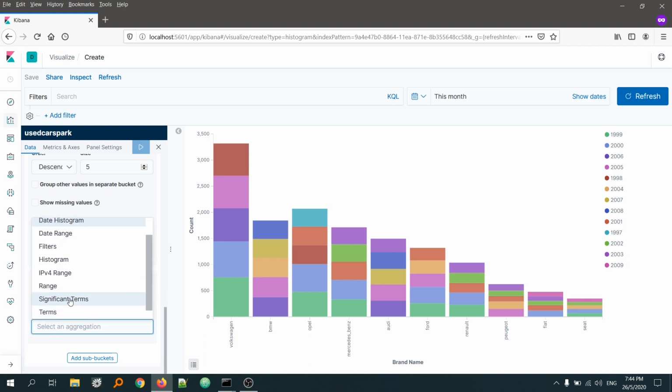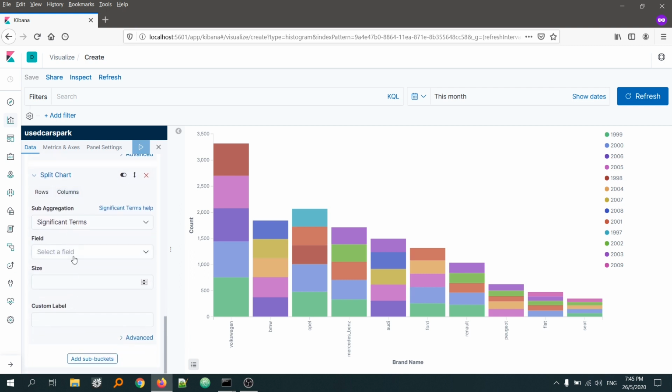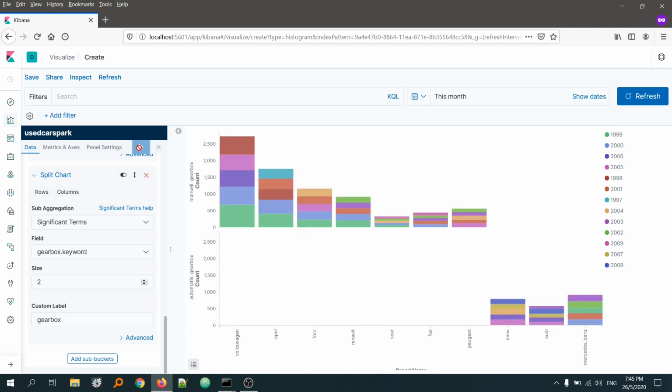From the sub-aggregation drop-down, select significant terms. And then from the field drop-down, select gearbox.keyword. Set the size as 2, since gearbox can have only two types, that is manual and automatic. In the custom label, set the label as gearbox, and then click on apply changes. As you can see, our bar chart is separated by gearbox, one with manual as gearbox while the other is automatic. So it is very close to our requirement.